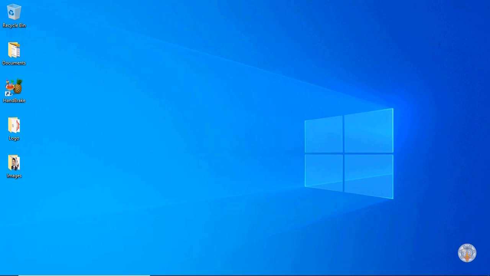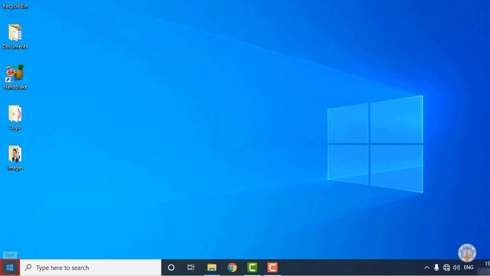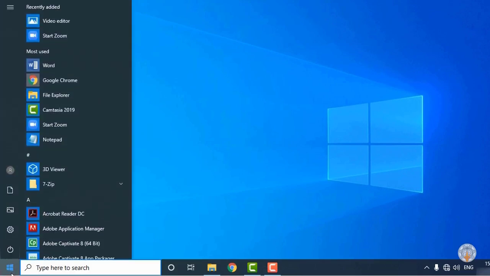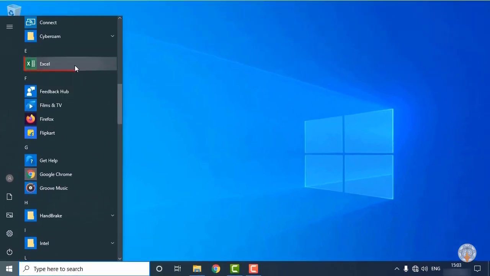To begin using Excel, you need to open the application first. Click on the Windows Start button. Scroll down the list of displayed applications and select Excel. A quicker way to search for the application is to simply type Excel in the search box on the taskbar.